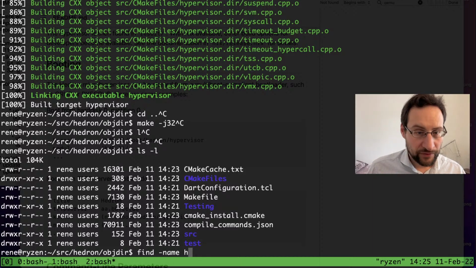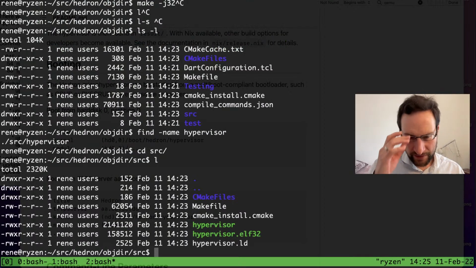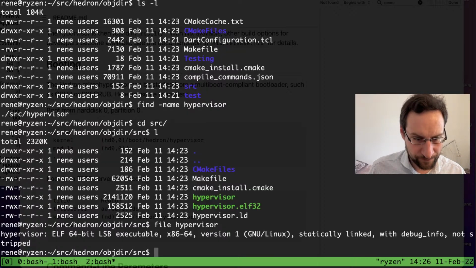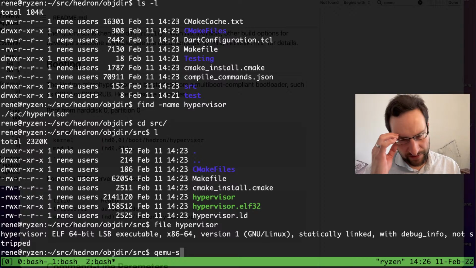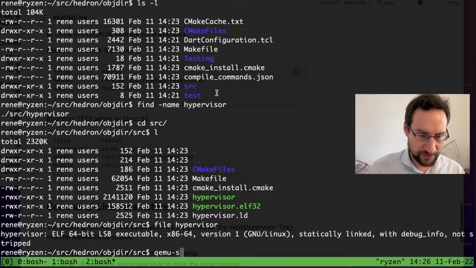So that is hypervisor. Okay, this is directly here. And yeah, it's not that micro. I wonder, this is probably not stripped though. Okay, that is into, what do they boot? They boot the hypervisor and TFTP.